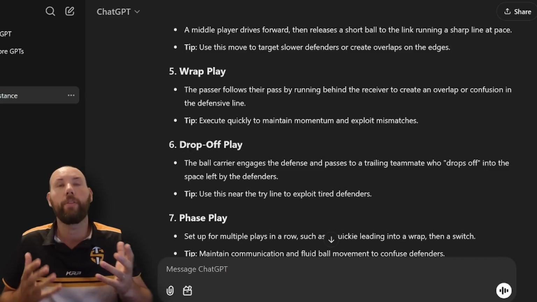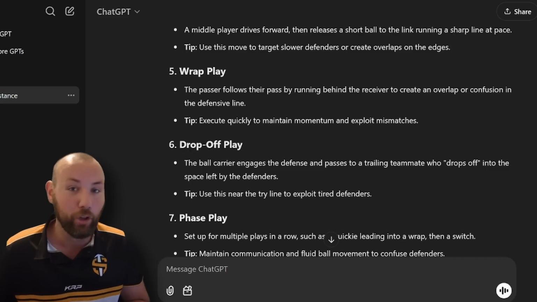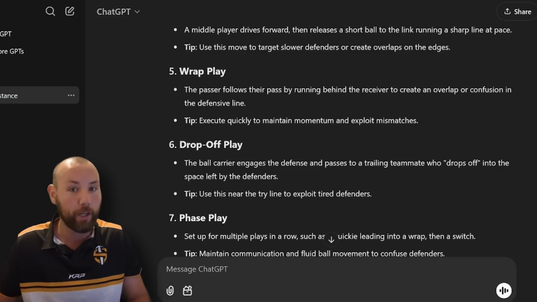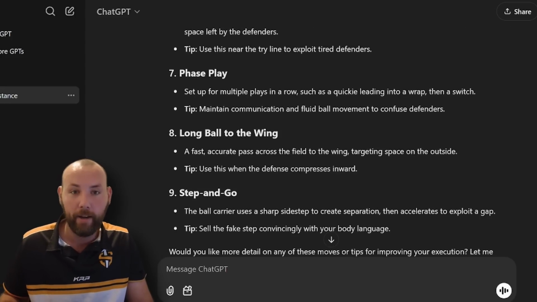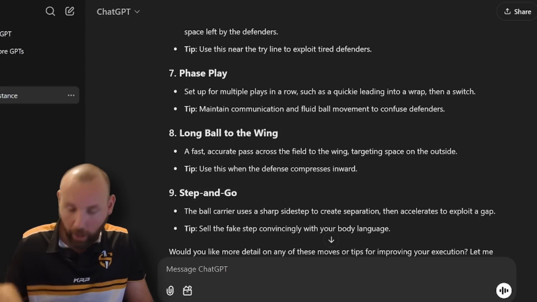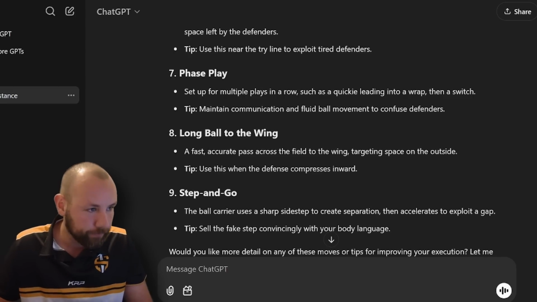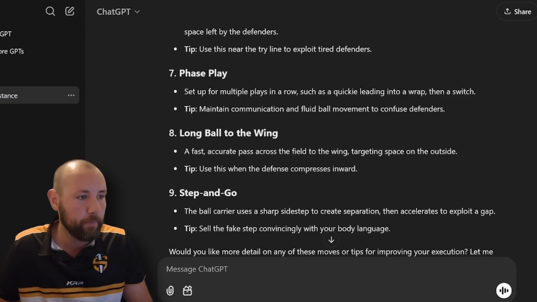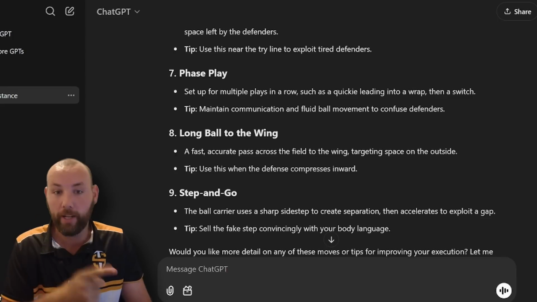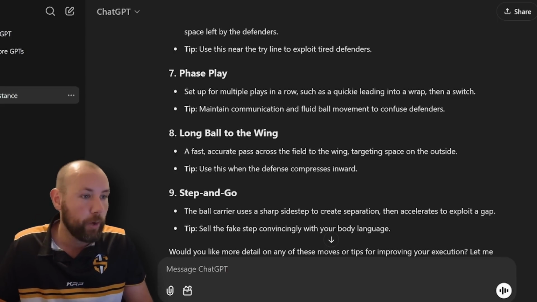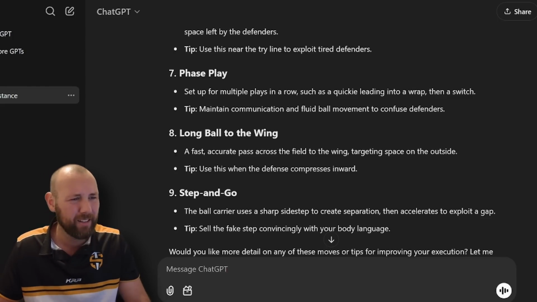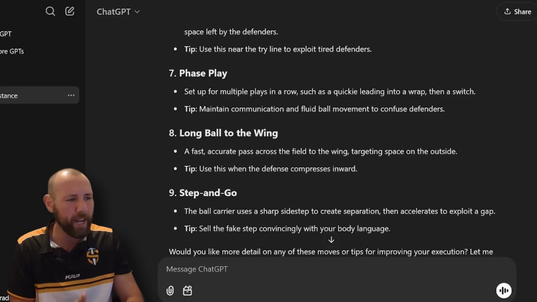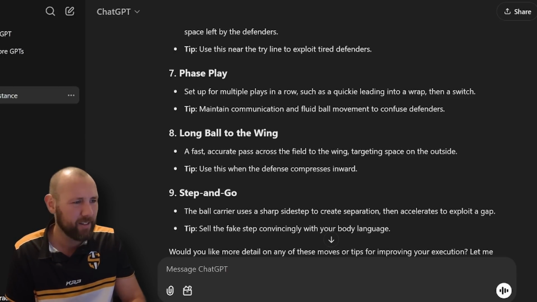Oh, I thought you're onto something. I thought I was going to actually learn something very valuable about what we can do in a drop-off, but no. Phase play. Okay, they're going to talk about pretending like running a play, but then going into another dump. Surely. Set up for multiple plays in a row. Yes. Such as a quickie leading into a wrap and then what? No. A switch on phase?